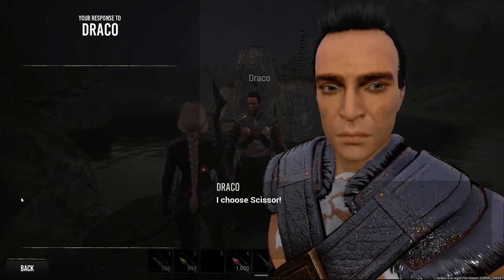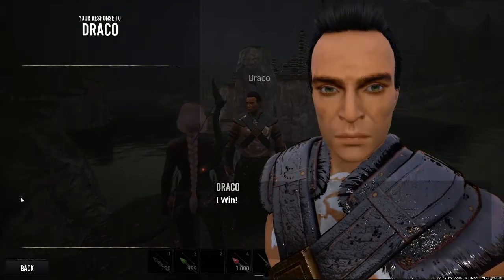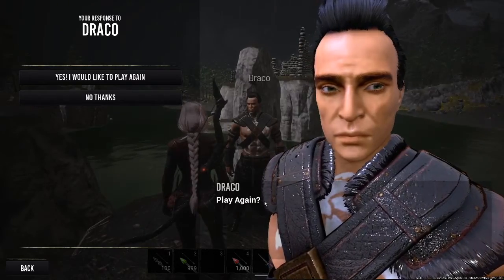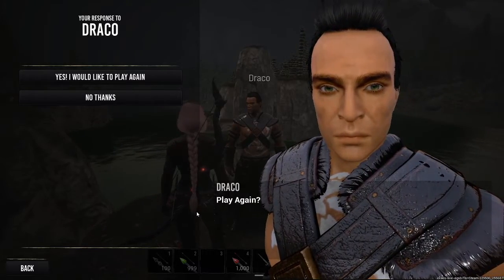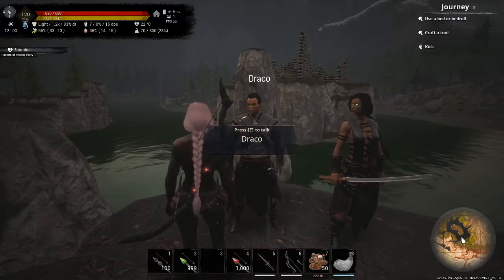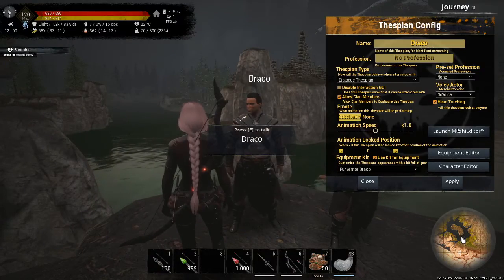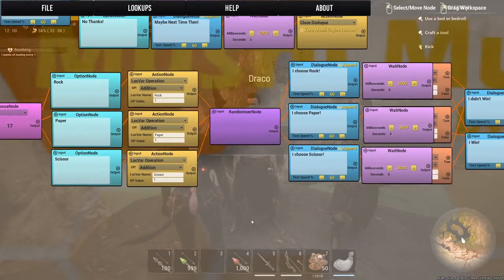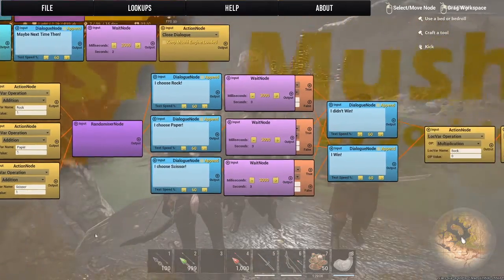I chose scissors, so I win. No, wait, he chose scissors, so I won. Okay, so yeah, I have a little flip-flops there all the time. This is why we test things. Always, always, always.